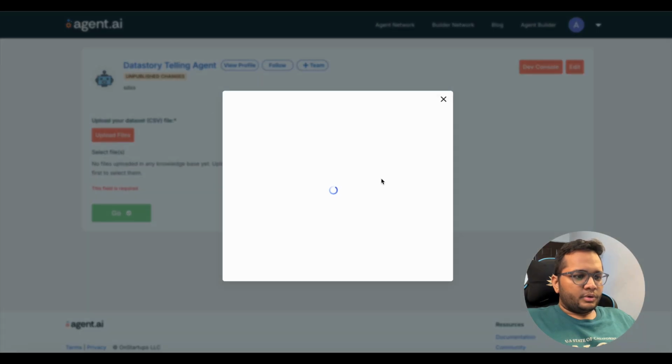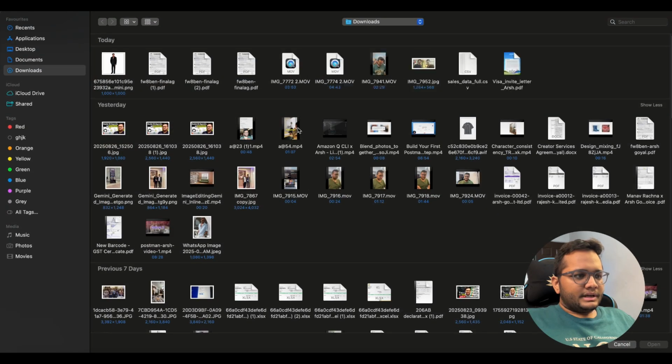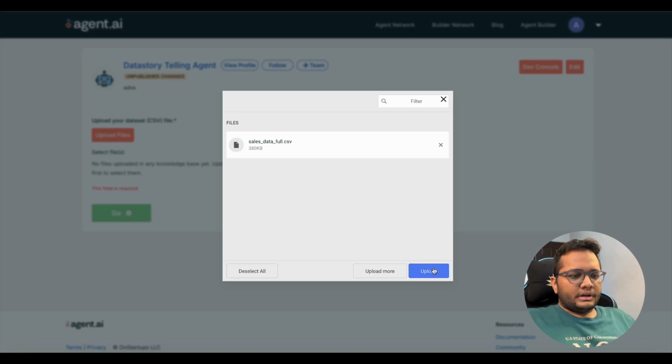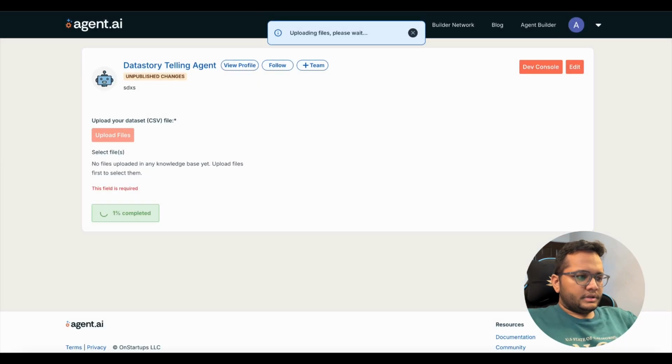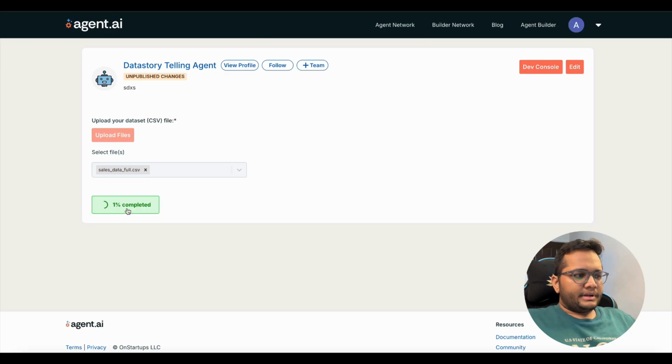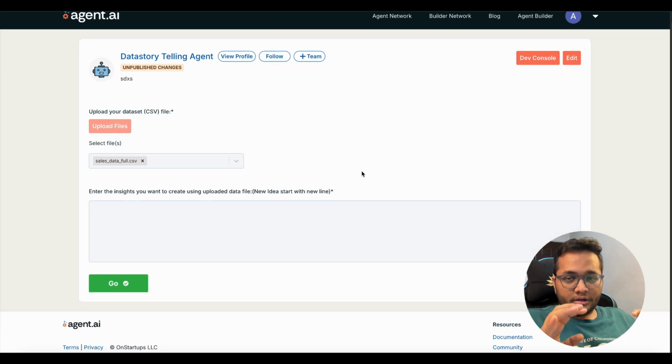Let's click on upload files. We'll select a file that is sales data. We'll click on upload. So it is getting uploaded. Then I'll press go. So we have given the sales data and we're trying to tell a story, as in explain it in the form of a chart or a pie graph or a visual graphic, so that this data can be represented well.